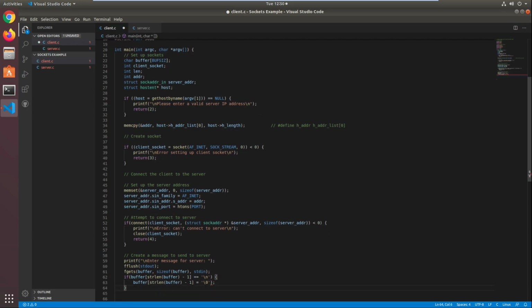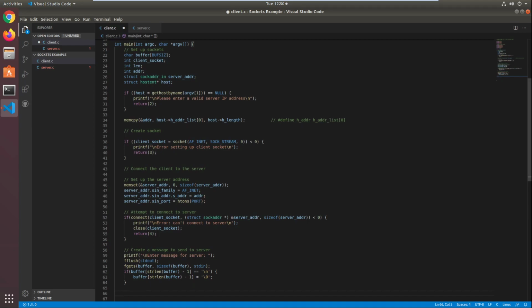Am I missing something? Yes, somewhere I'm missing. Okay, buffer at that point equals that. Yeah, okay, good. So we got the string. Now we're going to actually send the message using the write command.